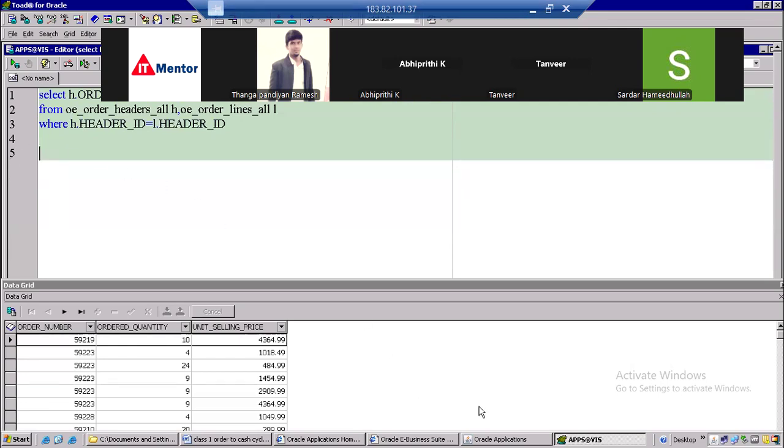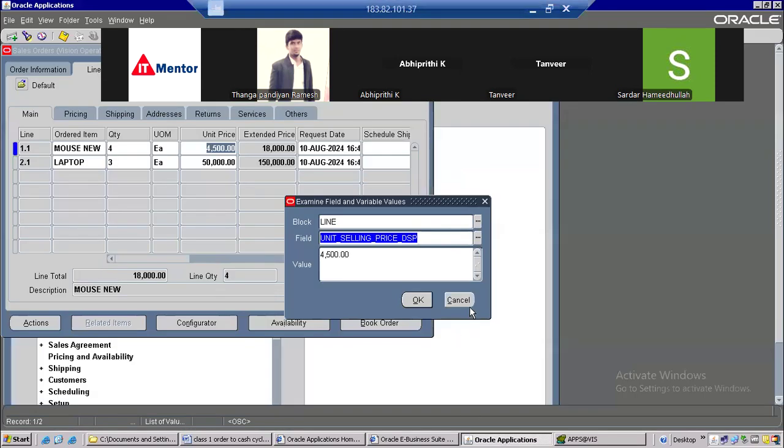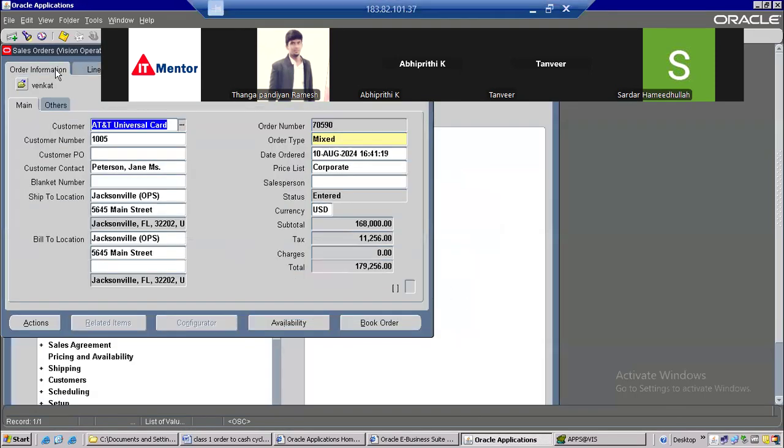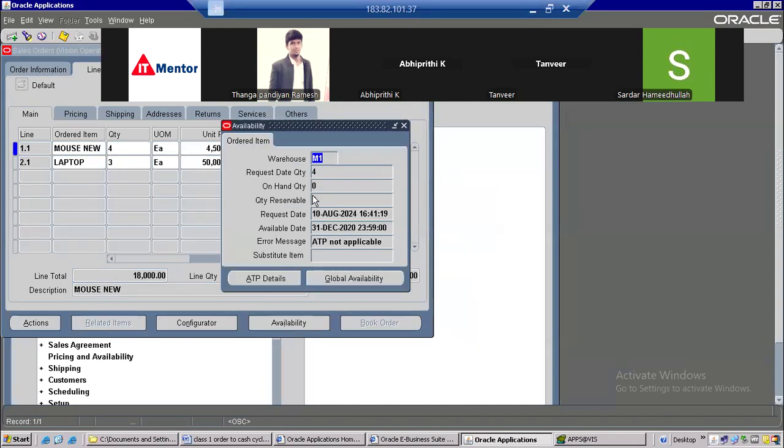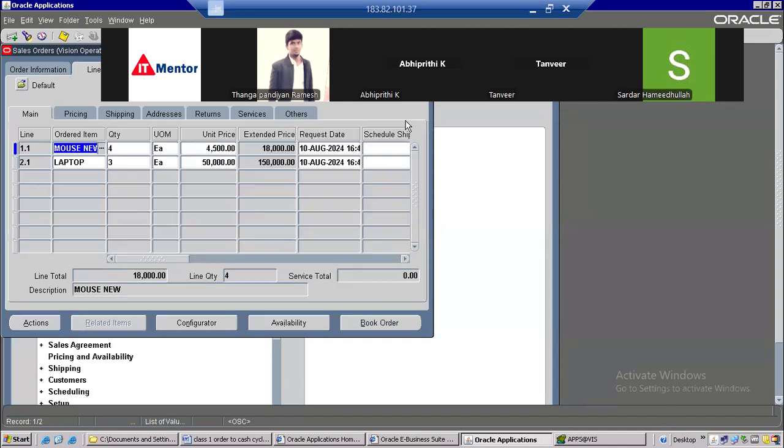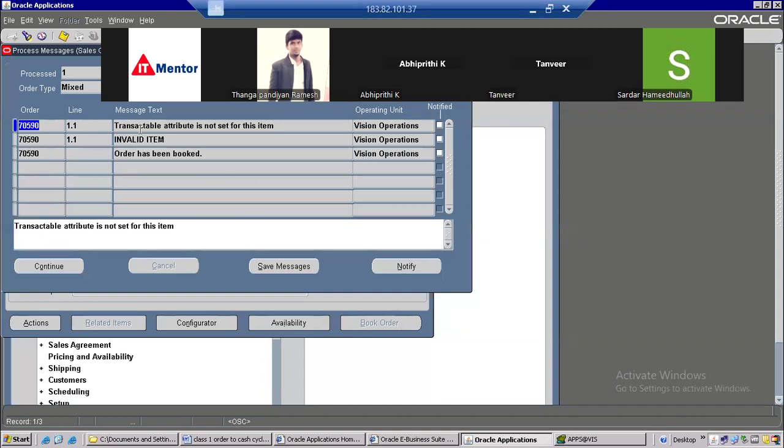Now I need to display delivery information also. As of now, your order is still at entered level only. We don't have a quantity available. As I told you just before, it will become a back order if you proceed further. So I am just pressing book order first. It is giving an error saying that order has been booked, of course, but it is having an invalid item and the transactable attribute is not set for this item. See that?